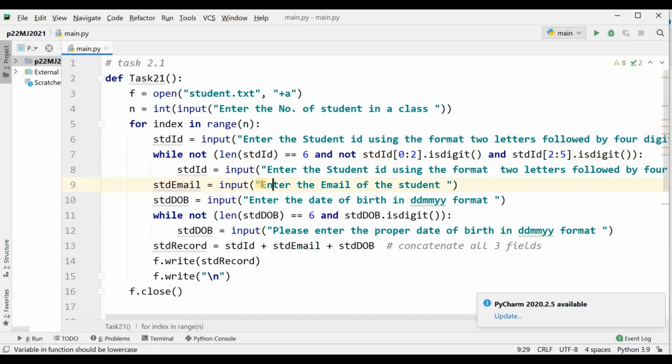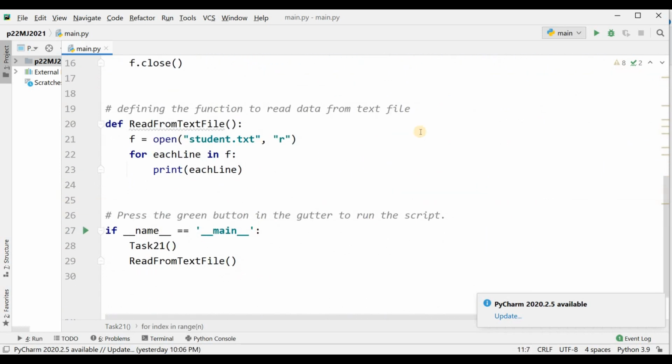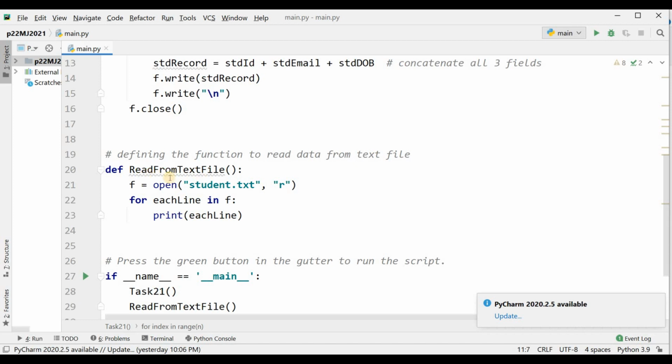Then it will ask for the email ID and date of birth. In the same way, the date of birth should be of length 6 and all should be digits. After this, it will concatenate all 3 fields into one record, and that record will be stored in the file. f.write, and what is f? f is a file pointer. Now I want to run this program and read from the text file. It will display the data that is in the file.